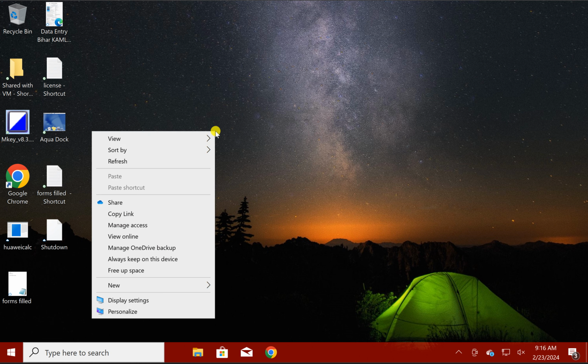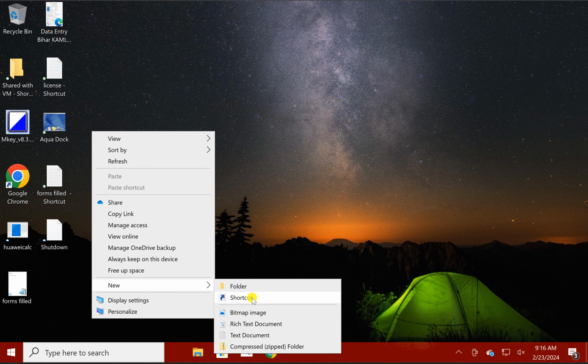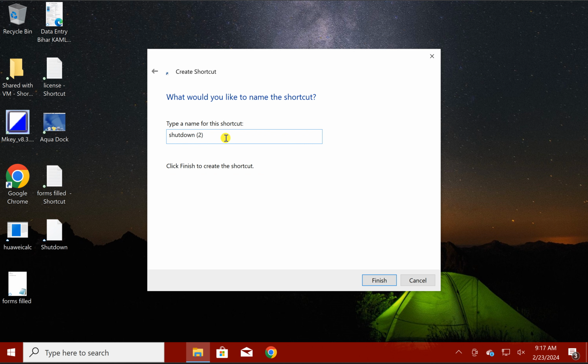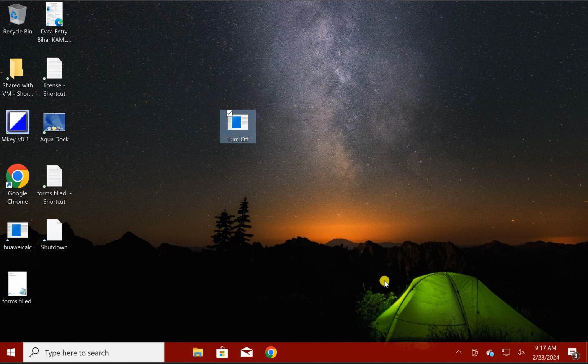For this, first right click on free space on the desktop, and then select New and then Shortcut option. In the shortcut box, you need to type shutdown space slash s space slash t space 0. After that, click on the Next button, name it Shutdown or something else. After that, click on the Finish button. This will create a desktop shortcut to turn off your Windows 10 PC.